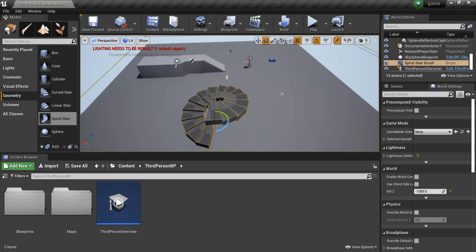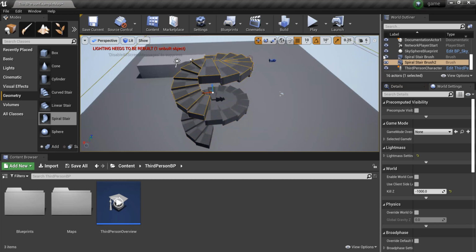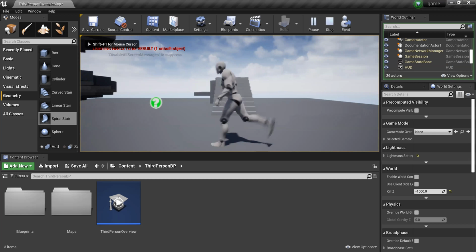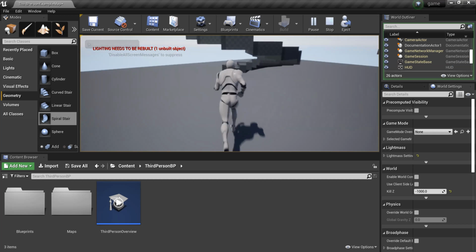And the other thing is I'm going to make a couple of them. I'm going to hold down my Alt key. And there we go. Okay. And I'll just show you what this is like. I'll show you how to put textures on in just a minute.